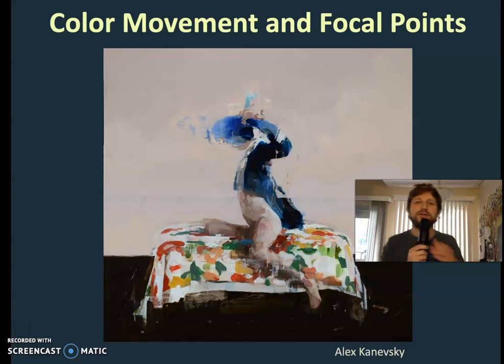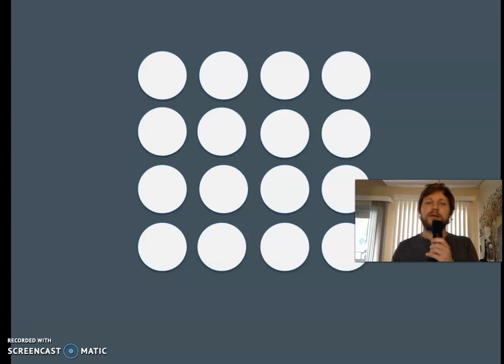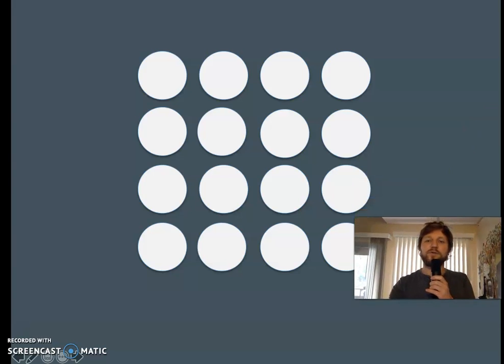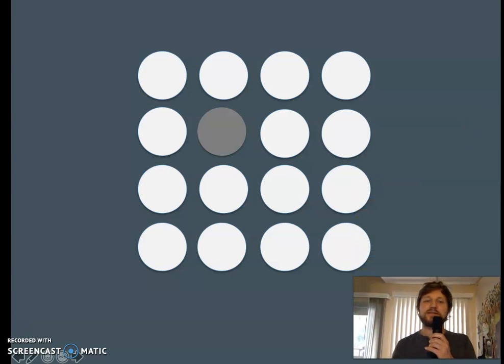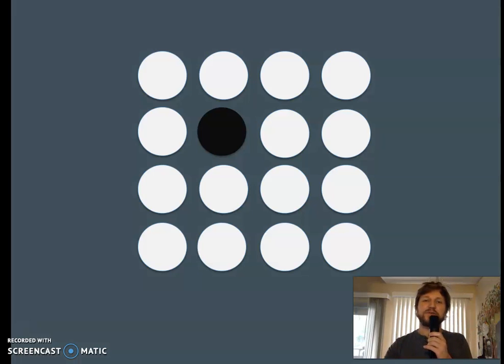This is a mini lecture about how to use color movement to create focal points and basically move the eye around your painting. Okay, so in this figure there's no focal points, right? If I do this, boom, we've got a focal point because it's different. So this is the most basic way to create a focal point. It's just value contrast. It can be within a color. Basically, if you make something darker and everything else is lighter, you're going to have a focal point.